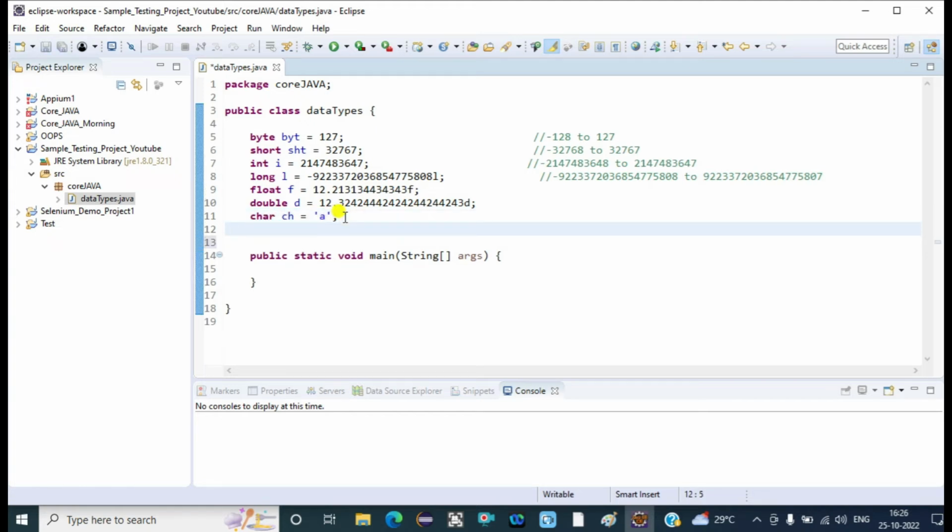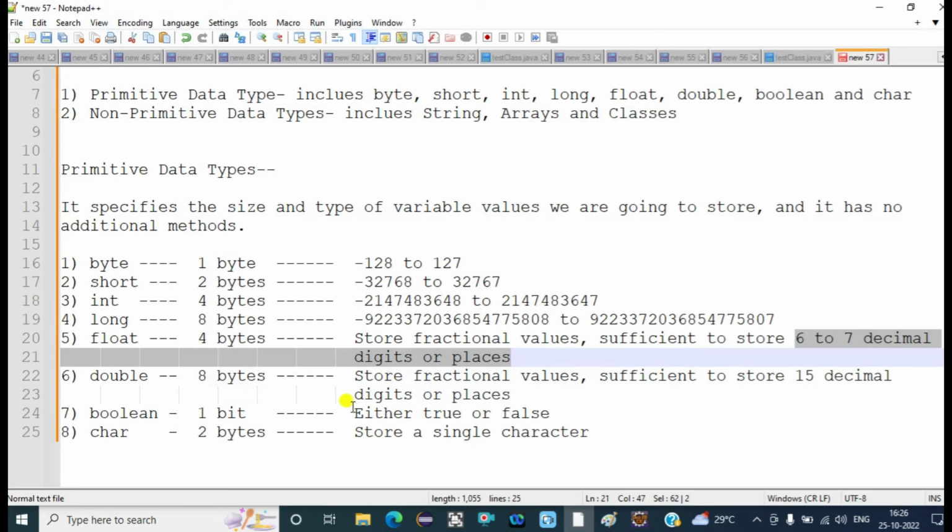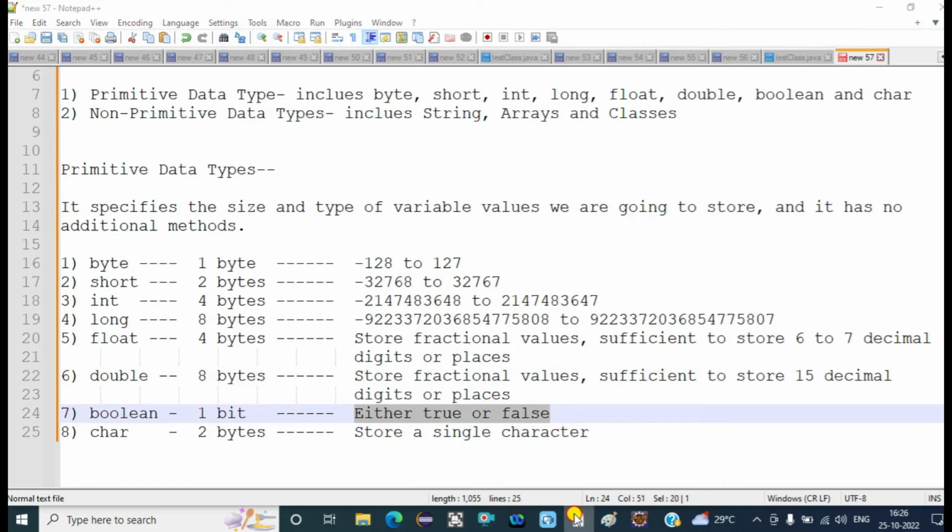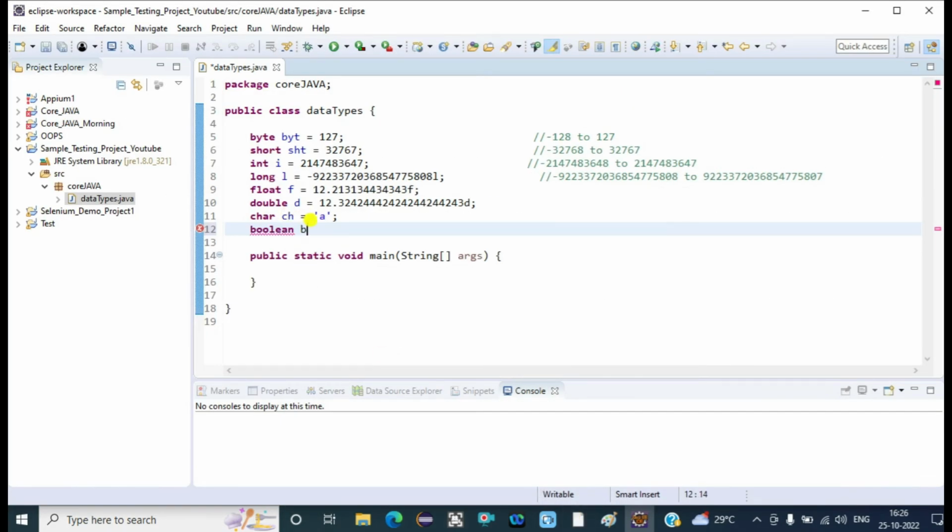The next one in the queue is boolean. As we already discussed, boolean is capable of storing only 2 values, that is either true or false. So inside boolean, we can either store true or we can store false. If we provide anything else, like yes or no, it will give us an error. So it can store only true or false.